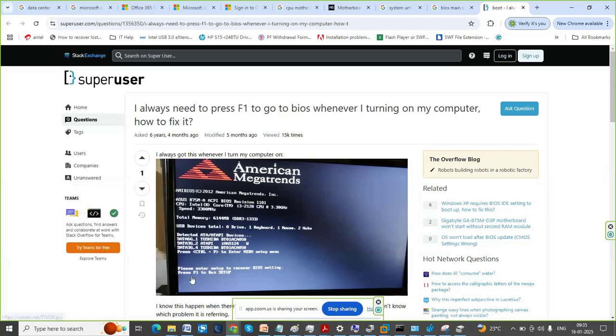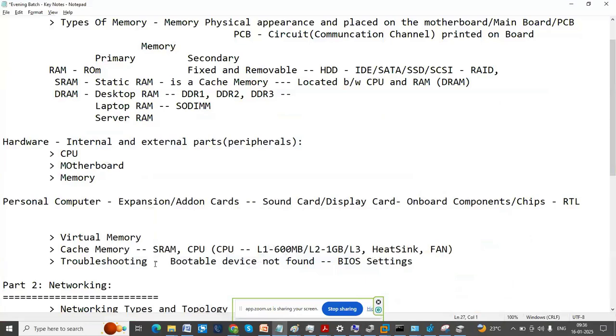So here there's an option like F1 to setup. Setup is nothing but BIOS setup, where, as we discussed, ROM BIOS. In that we are just entering into that. There is an option to disable the hardware, disable the hard disk. If the BIOS settings are changed, then also bootable device not found will come. If there is no physical hard disk availability, then also bootable device not found.